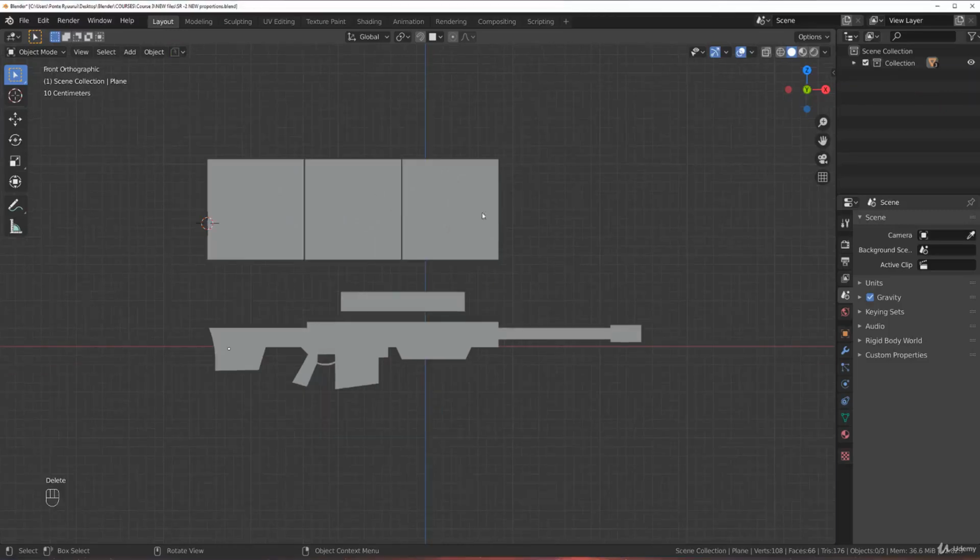So before we start doing anything in here and start working on the rifle, I want to organize this scene a bit, okay? If you look here in the top right corner, you'll see that there is a scene collection, and in this scene collection you have different collections, which are basically like folders on the PC, okay?